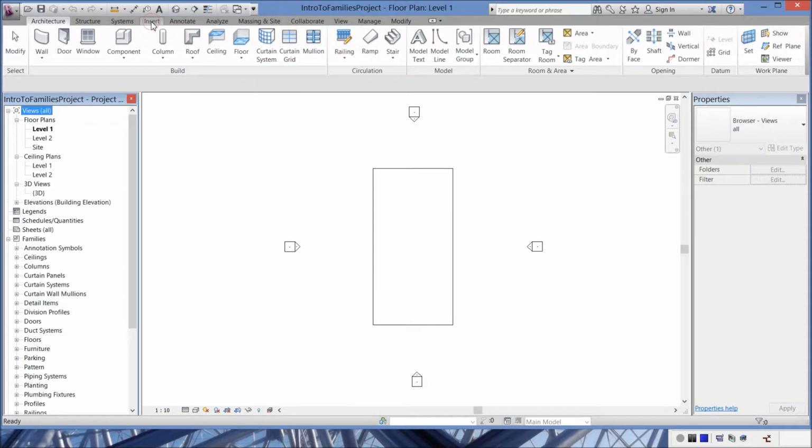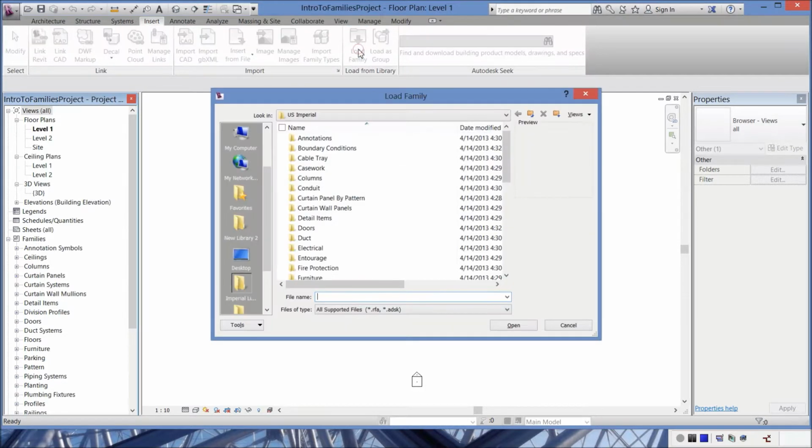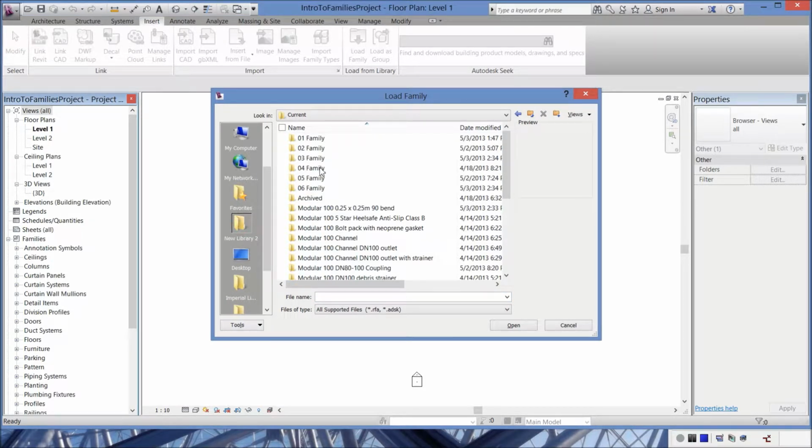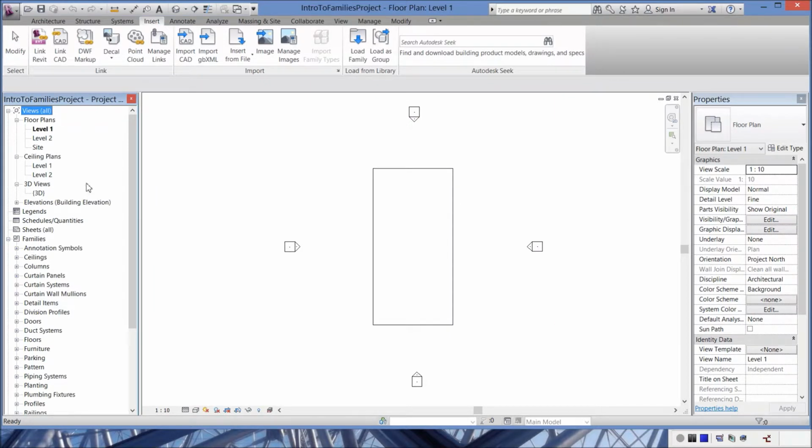If we click on the Insert ribbon and then go to Load Family, we can navigate to where the family is saved. And remember, this is our family that we just looked at in the family editor. If we click on that and click on Open, that will open. I've already loaded it into the project, so now we cannot see it at the moment.